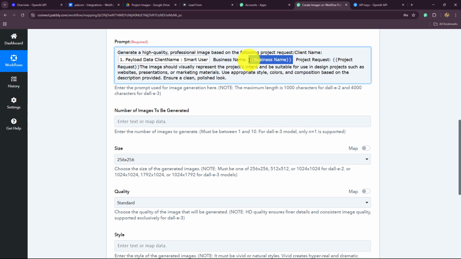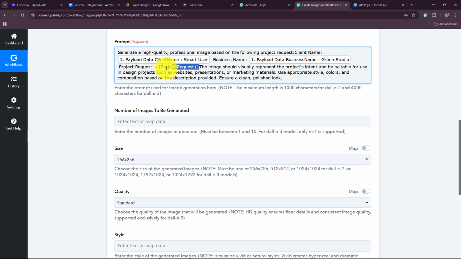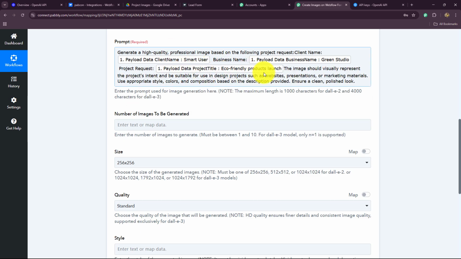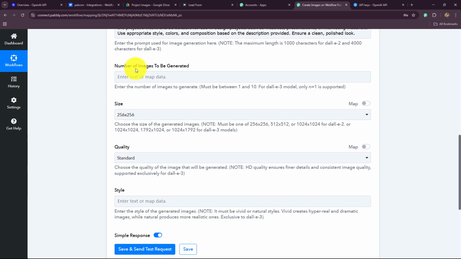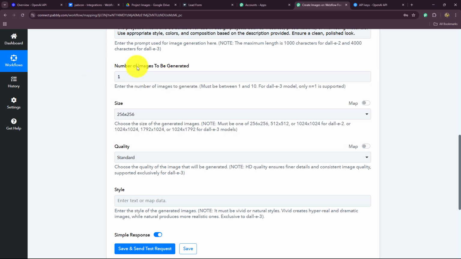Okay, so now let's map the business name as well. We have received that. And then we will map the project request or the project title. Okay, so the project request is based on the eco-friendly product launch. Now we have to move forward. It is asking us number of images to be generated. I only want to generate a single image, so I have selected that.